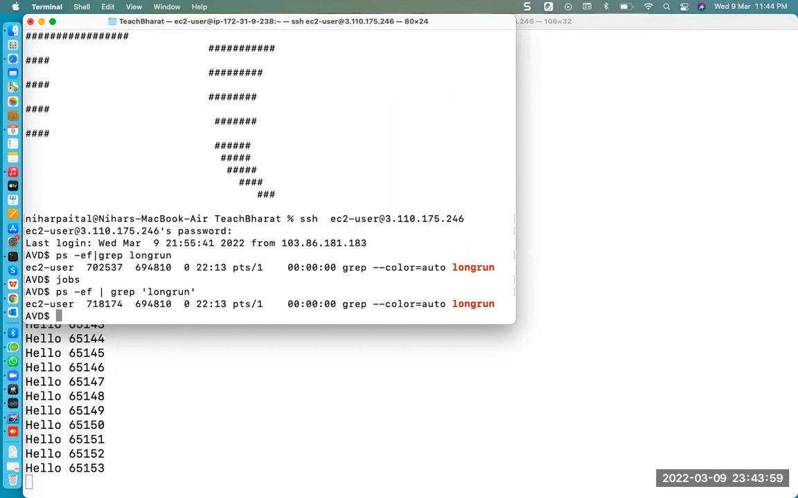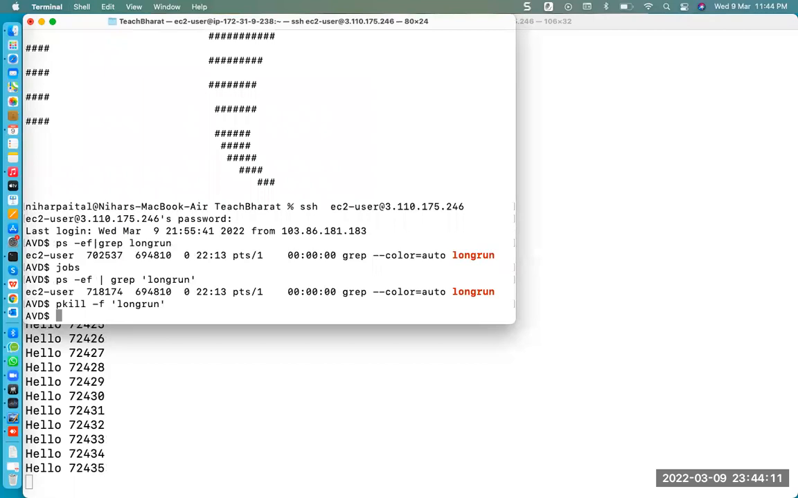Oh, it's not running. It's not good. So I can do one thing, pkill -f longrun. Still it's not stopping. So what to do?